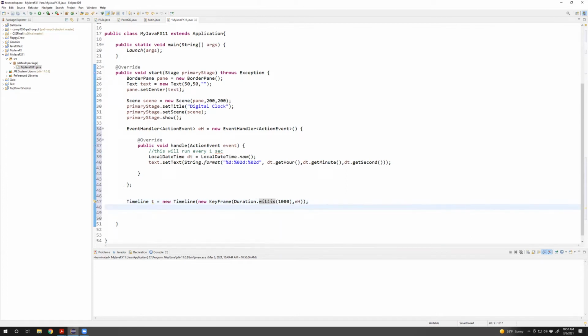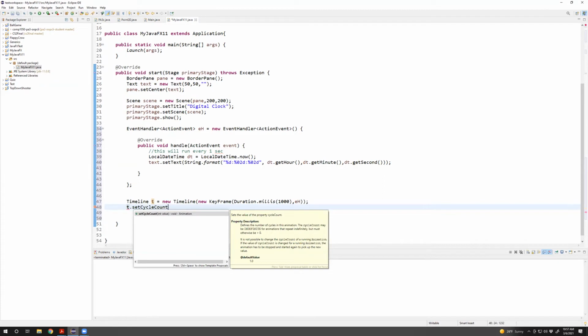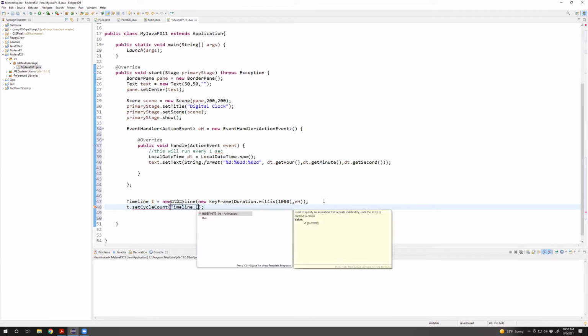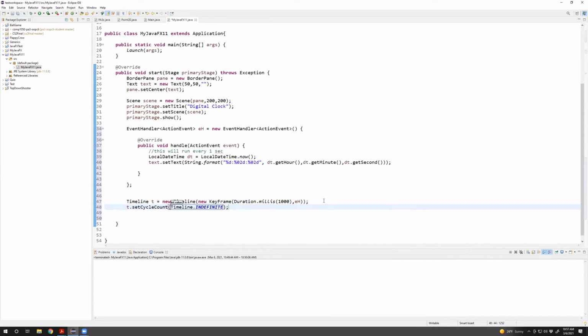Now, this just sets it up. This doesn't actually start playing. So what we're going to do is take this Timeline, and I'm going to say setCycleCount. And we're going to use Timeline.INDEFINITE. So it's going to play forever. I'm not saying play this 10 times or play this 100 times. I'm just saying play forever. Play until we stop the program, essentially. And then we do T, my Timeline, .play.